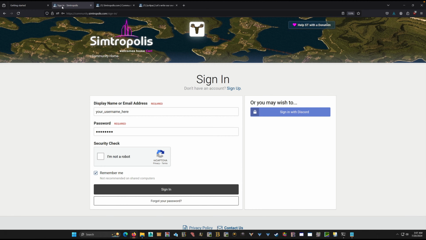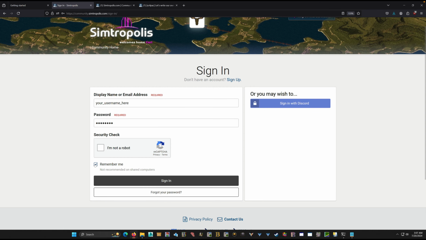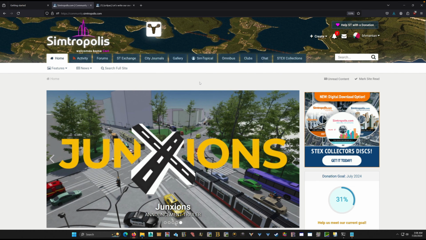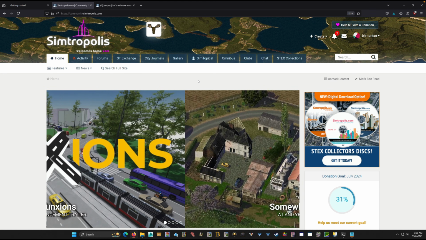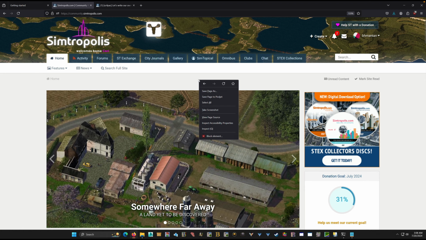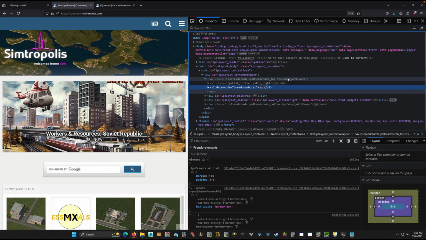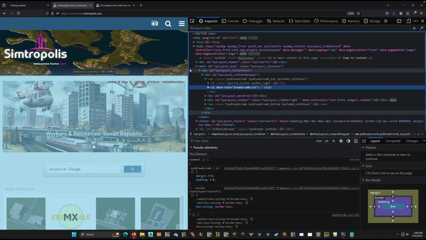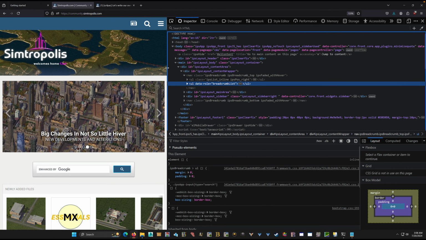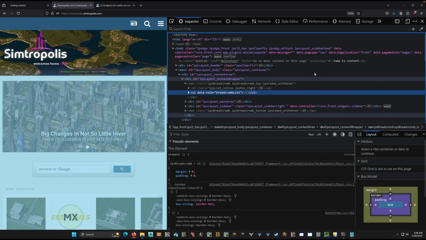And when you are signing in to your Simtropolis account, make sure to check the remember me checkbox right here, this one right here. And once you are signed into your account, on your Simtropolis page in your browser, you can right click and then click on inspect. It will bring up the inspect element window, and let me zoom in a little bit.